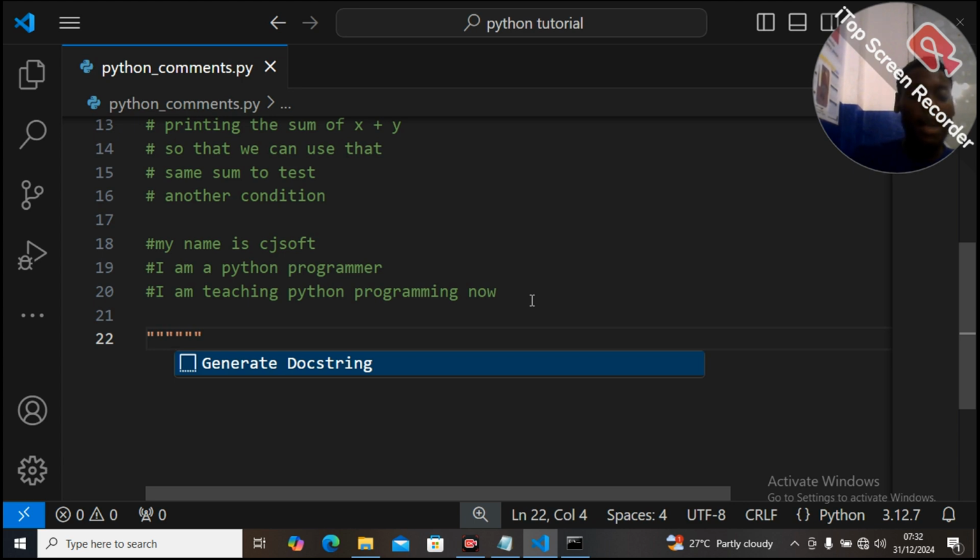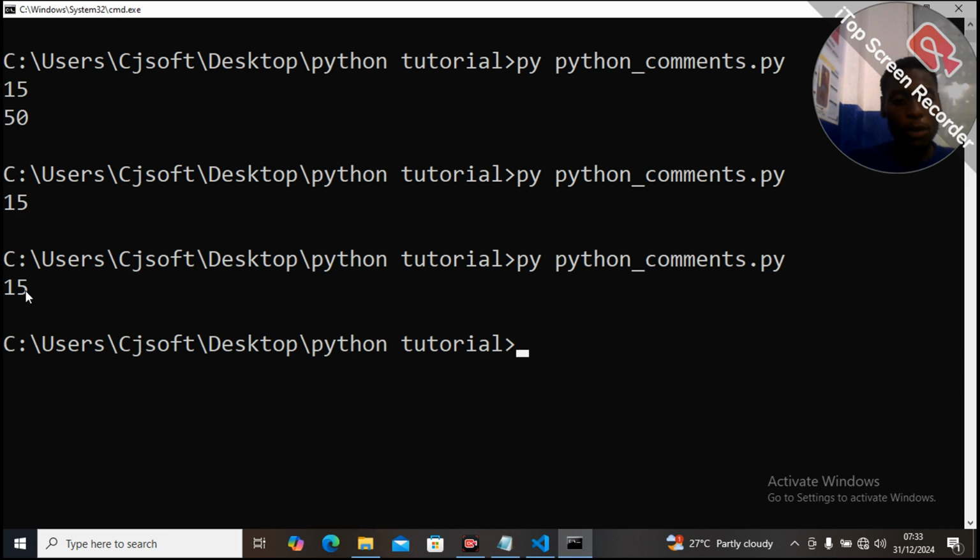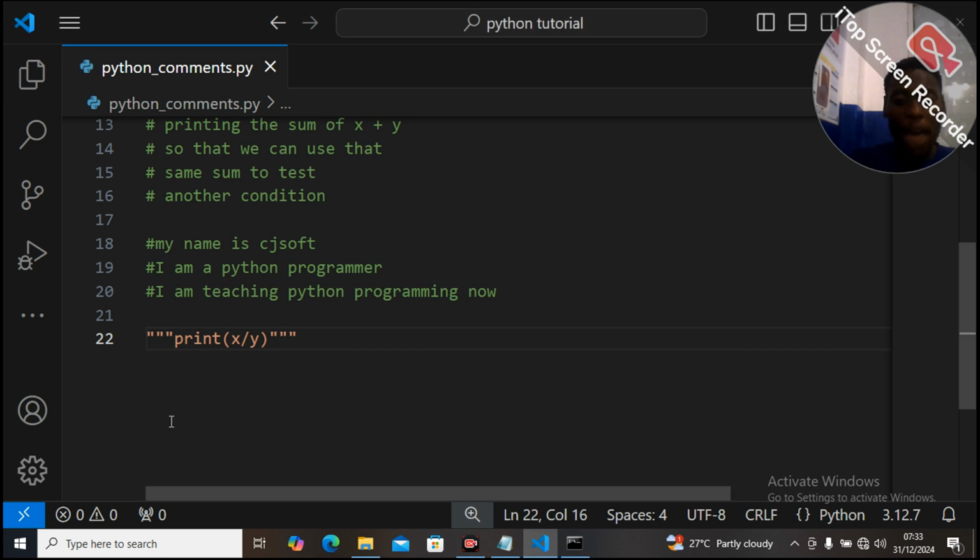Yes. Now let's say I put print x times x divide by y. Now let's print this statement. Good. Let me run it. You see that it didn't print x divided by y. You see, it's only x plus y that it prints. Why? Because it is used as multi-line comment.